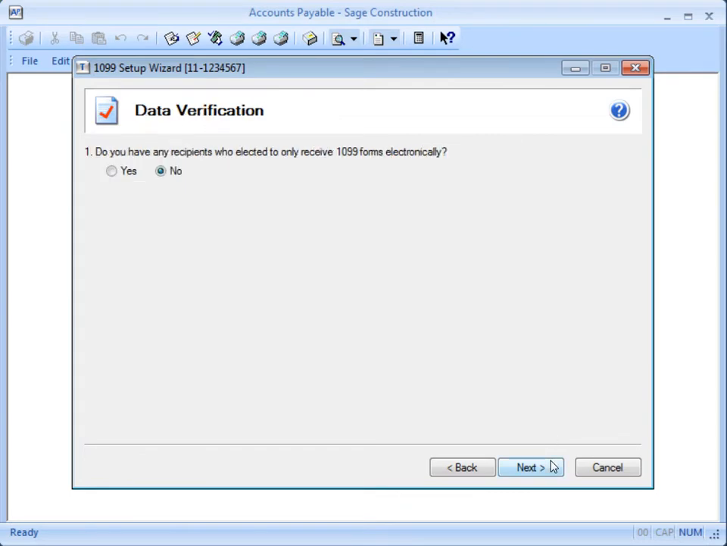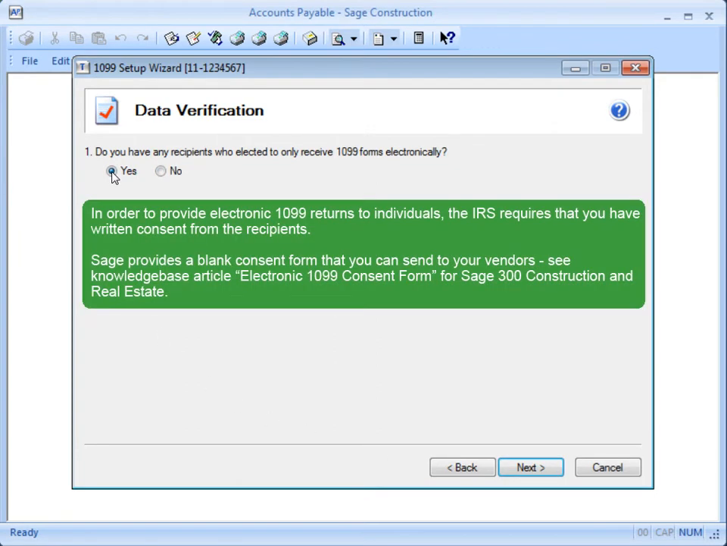Are there vendors who would prefer to receive their copy of the 1099 electronically? If so, select Yes here. Please note that in order to provide electronic copies instead of paper copies of the 1099s to recipients, the IRS requires that you have written consent from these individuals. Sage has a blank consent form that you can use. It's attached to Knowledge Base Article 87584.